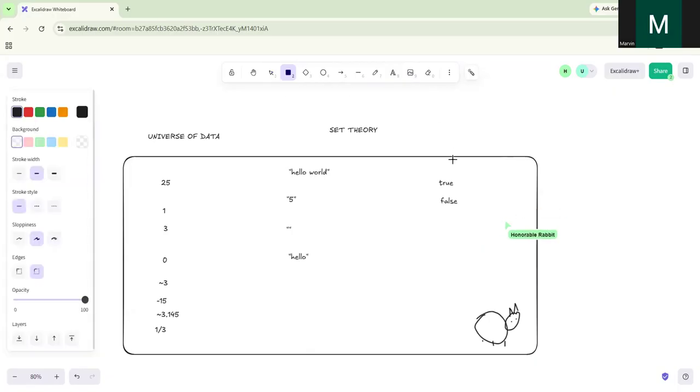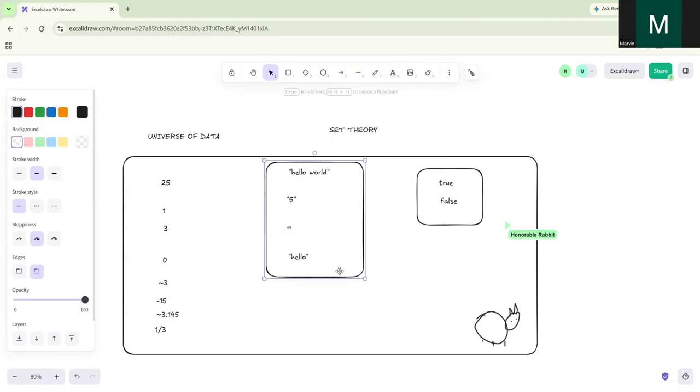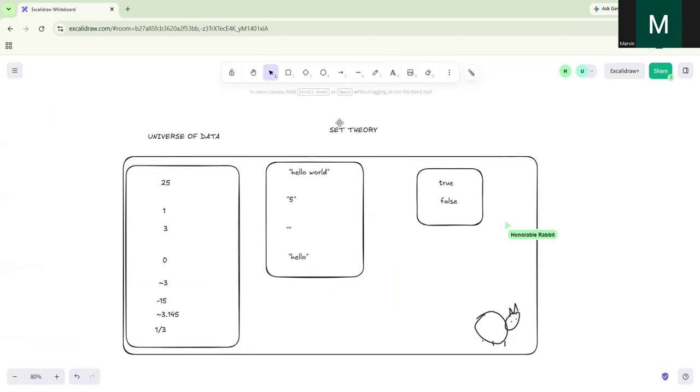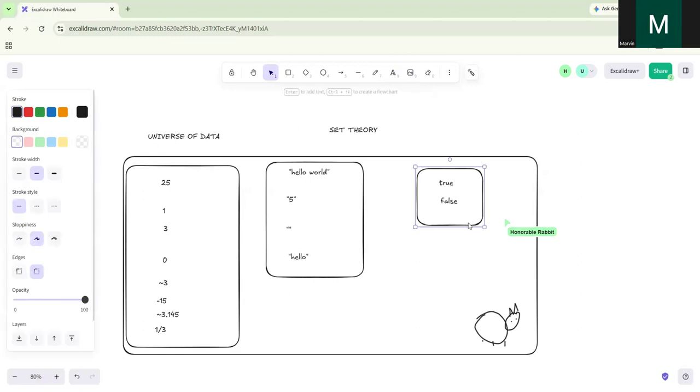So what we can do is surround all these data types in their own circles. I know it's not a circle, but pretend it's a circle. I'm using a box because a circle looks like crap. And then, okay, I'll give the cat a box as well. Just pretend. Okay, the cat's in a box.